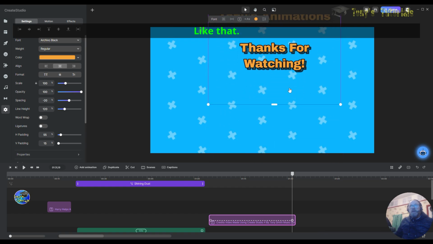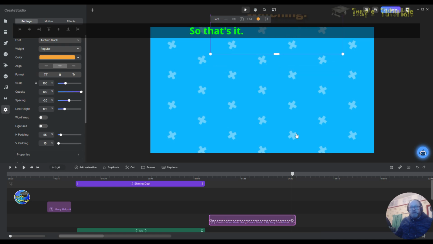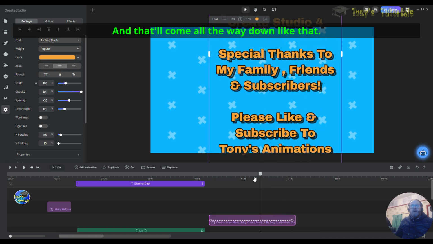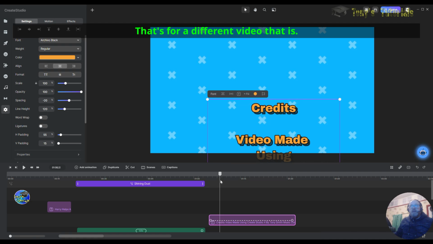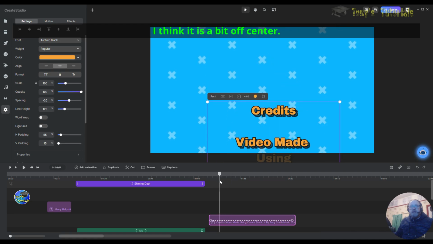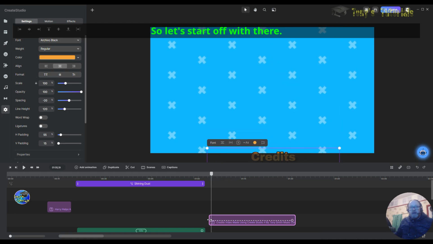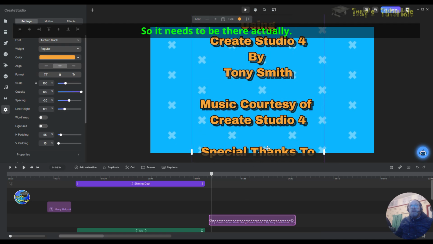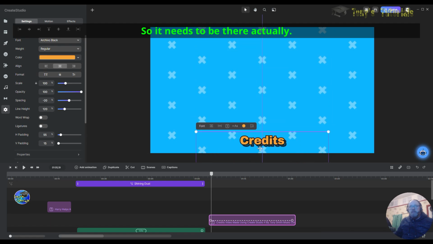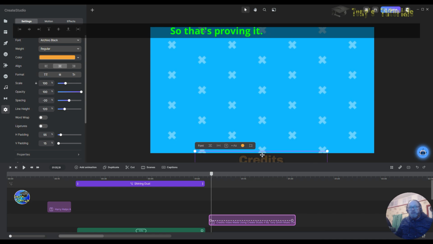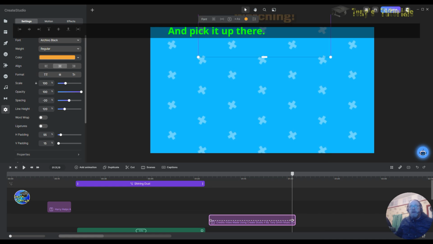Yeah, like that. Right, so that's it, and that'll come all the way down like that. That might be a bit off center. I think it is a bit off center, so let's start off with there. Let's go back to there, put that in center. That's it, so it needs to be there actually, so I was a bit off center there, so that's improving it. So let's do that there, and pick it up there. Like that, that's fine, yeah?